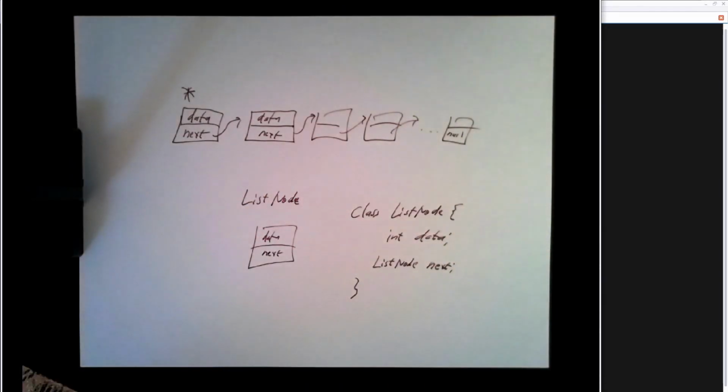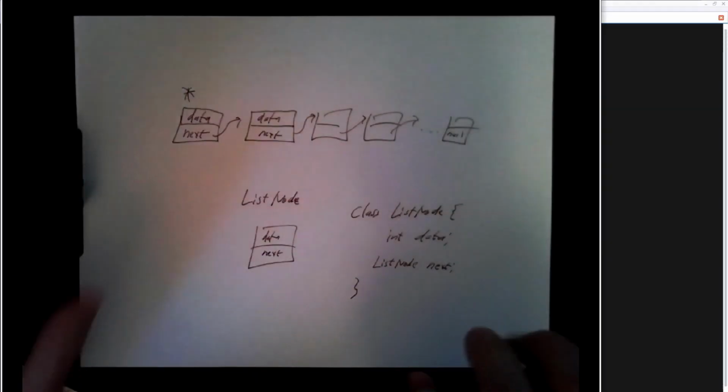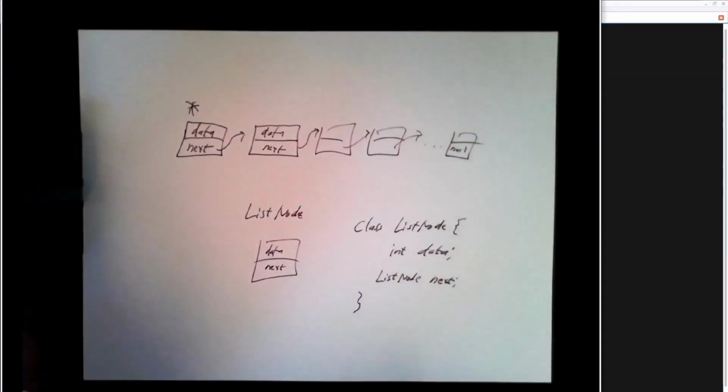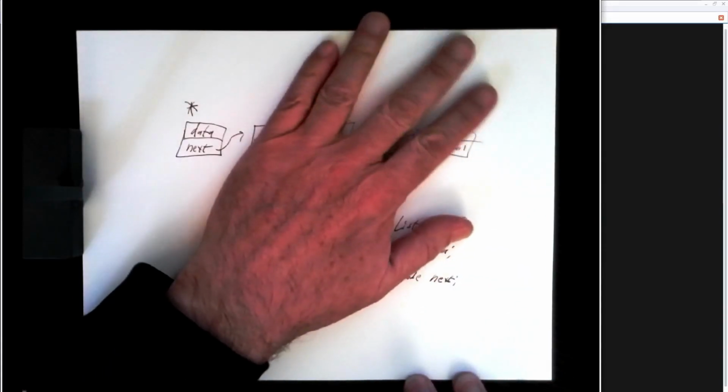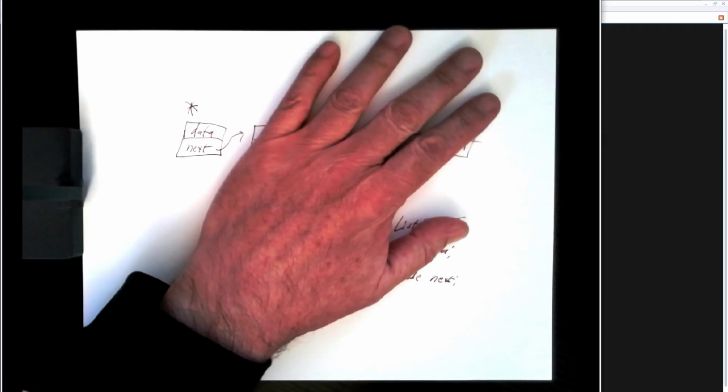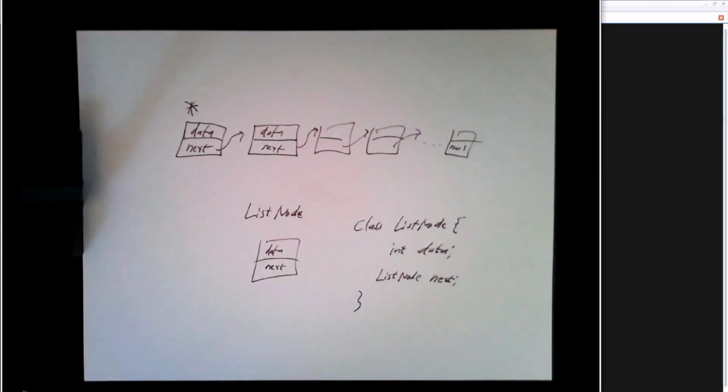But that doesn't deal with the question of the sentinel node, right? We want to get rid of the sentinel. Sentinel was kind of a convenience in C. But we'd like to have, if our list is empty, we don't want any nodes. And if there's a single node in our list, it has one piece of data, and that's it. So we want to get rid of this special node in the beginning.